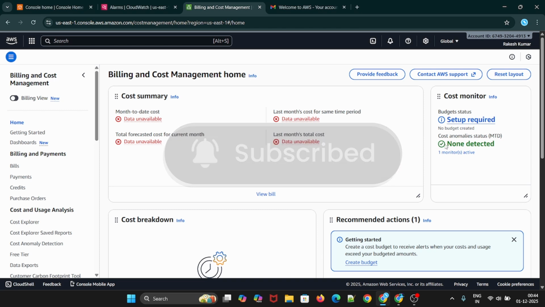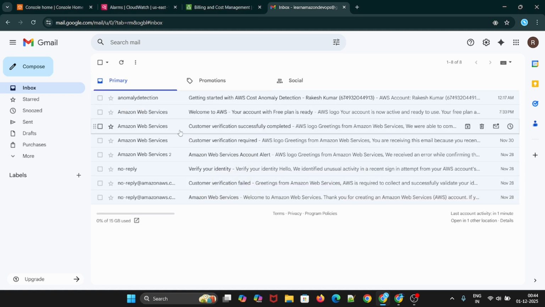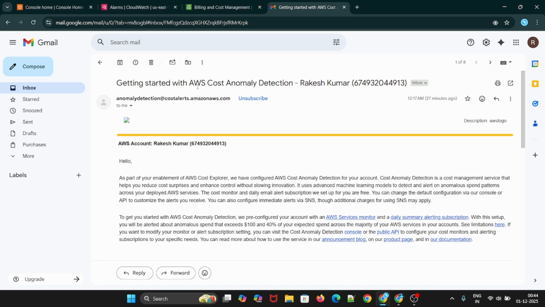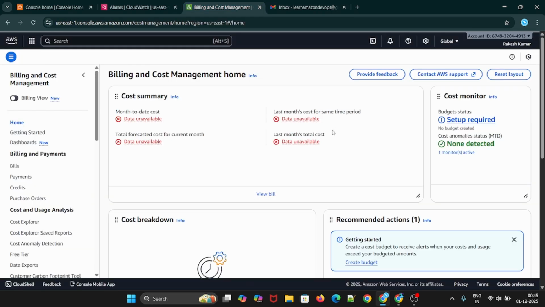Basically what happens is, if you create the account and the account is verified, keep in mind you should give your real name, and whatever document you provide should match. Then only your account will get activated. And apart from that, you will get this anomaly detection in this account, and you will get the notification from AWS.